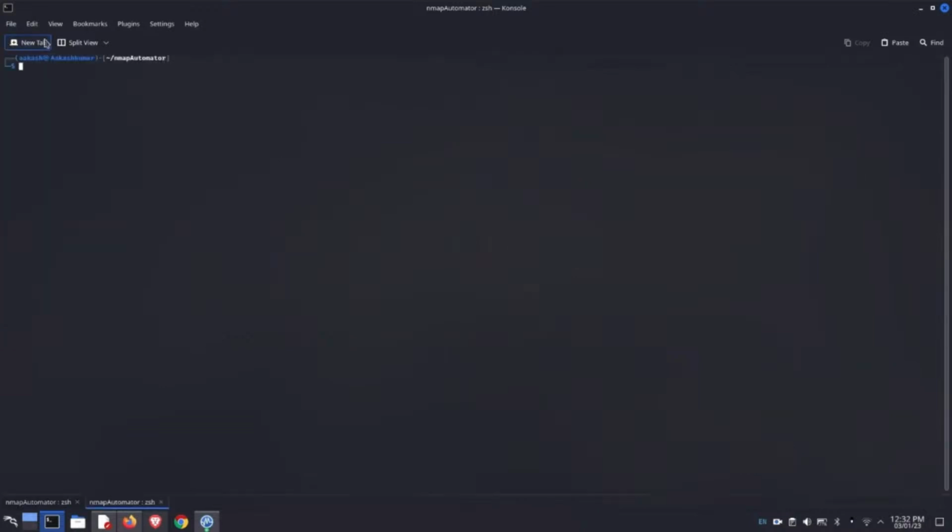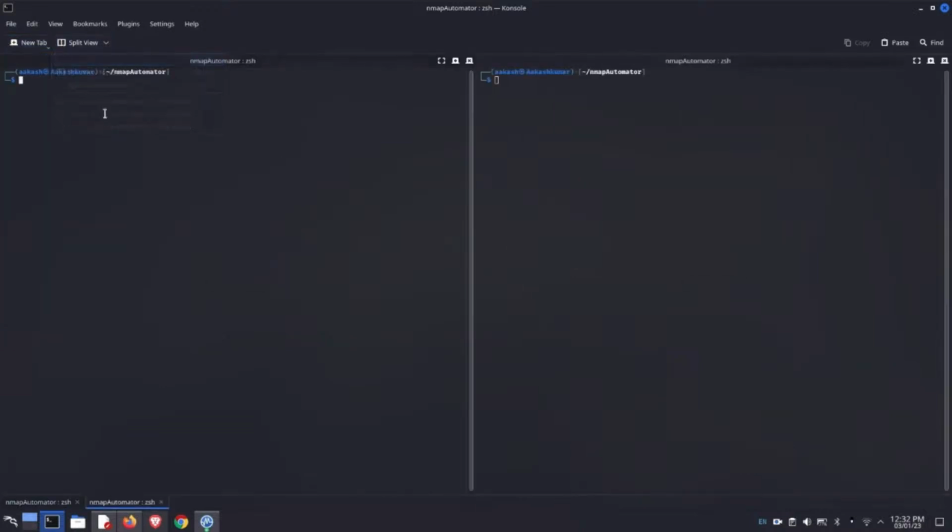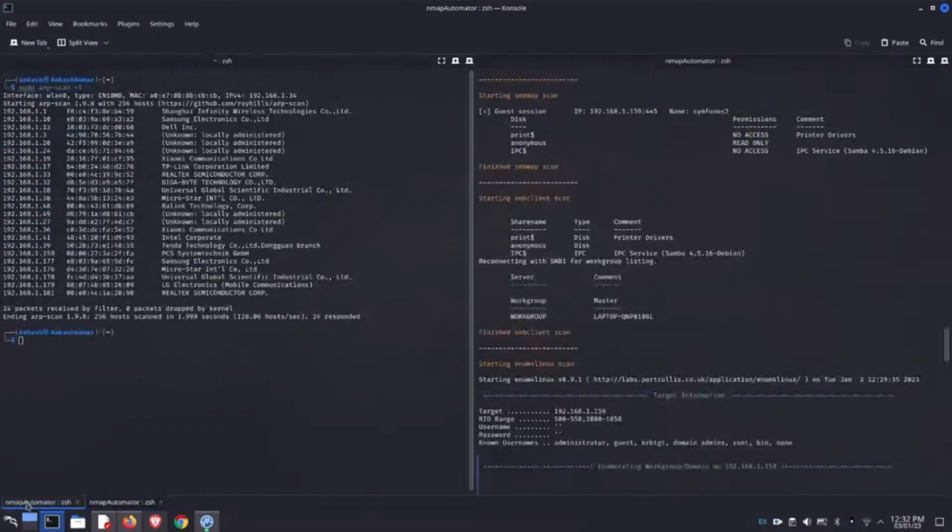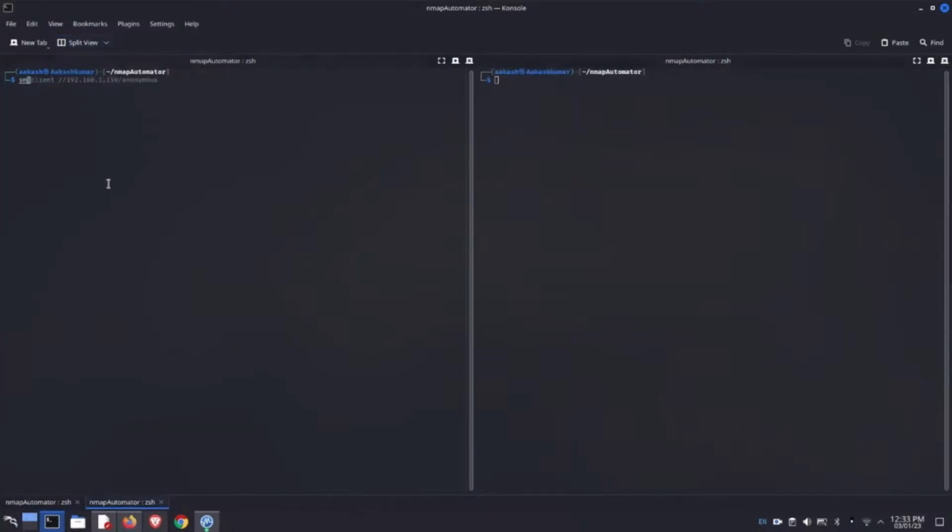So open a new tab and split, smbclient. I already set this, and basically we got the smbclient. In the workgroup there is a name, anonymous. So let's check the anonymous. What is that? Just a minute. Changing the path.